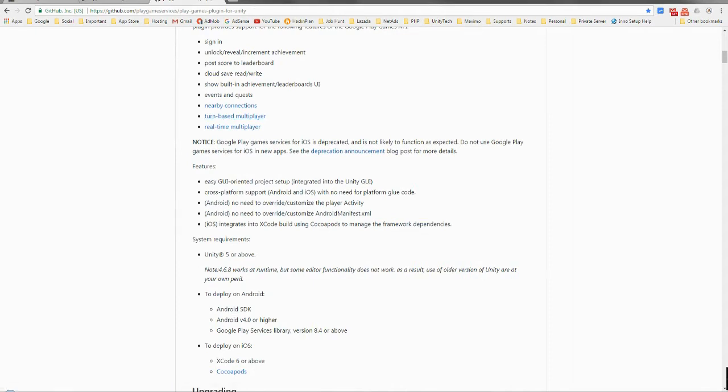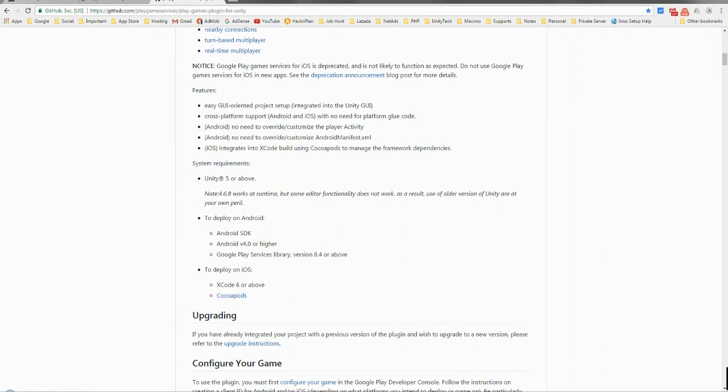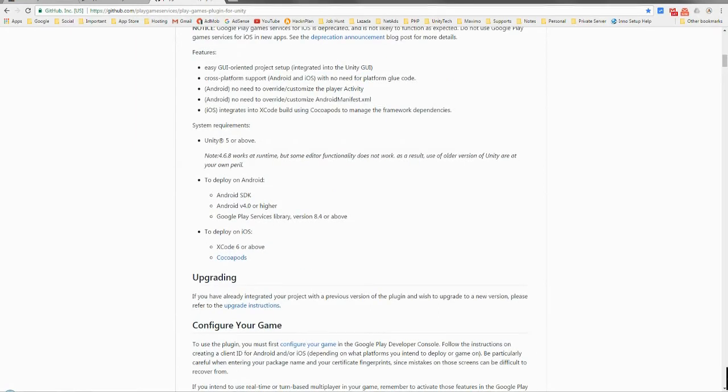The minimum requirements are at least Unity 5 and above, and the Android SDK, so Android version 4.0 or higher. Then the Google Play Game Services library should be 8.4 and above, so you should update this one on your SDK manager. Also be reminded that Google Play Game Services is also available on iOS. But as of the time that I make this tutorial, I have read that some of the features are taken down by Google Play Game Services. I don't know why they were taken down.